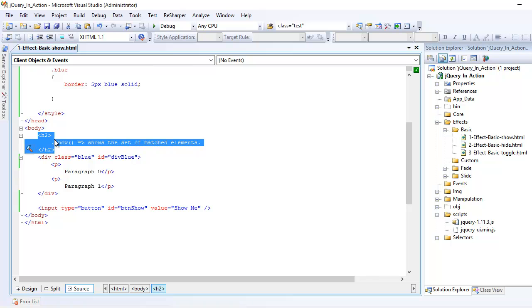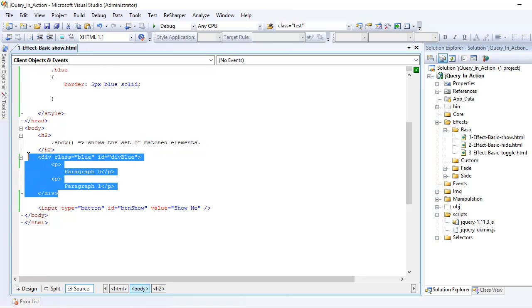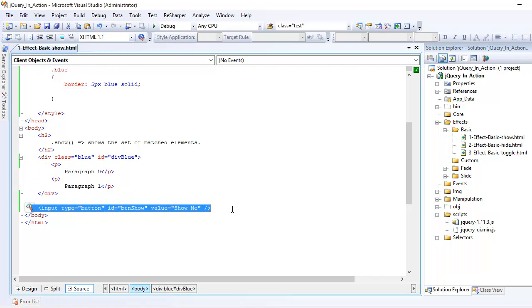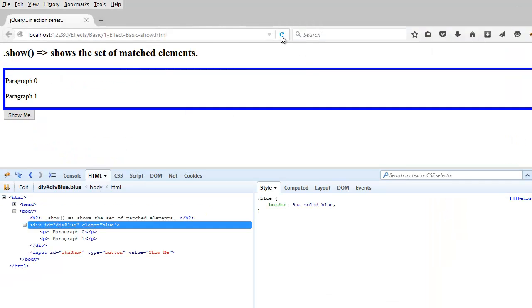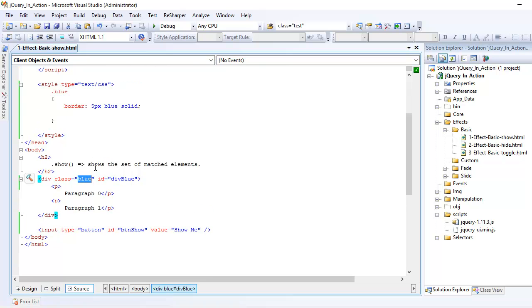So basically what I have here is one h2, one div which has two paragraph tags, and in the end I have one button. So let me quickly browse that. Alright, if I'm looking into the browser, I can see this is my h2. These are the two paragraphs which are surrounded by my div element, and I have the button. Regarding this blue color border, it is coming because of this class blue, which is right here.